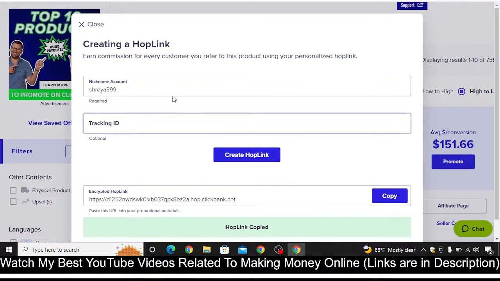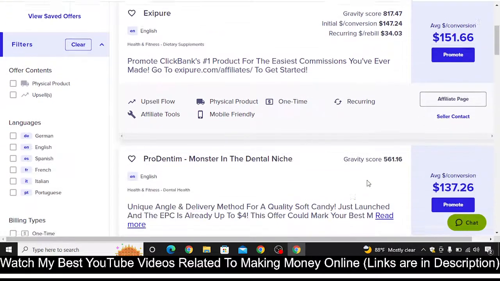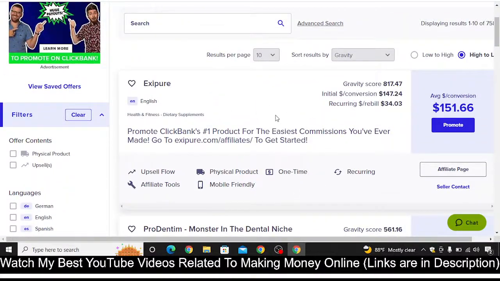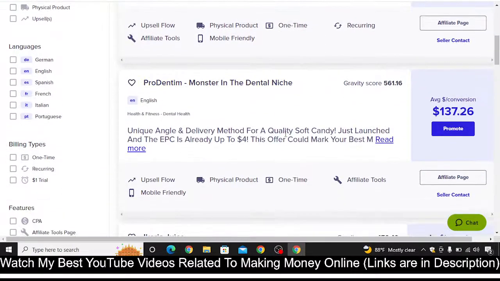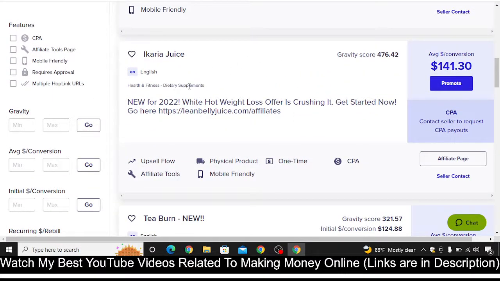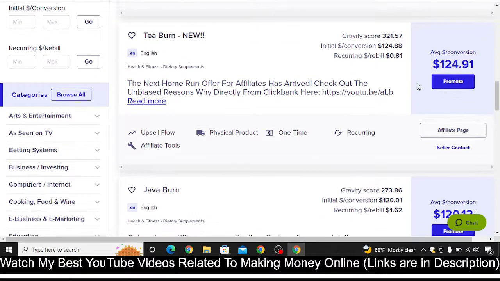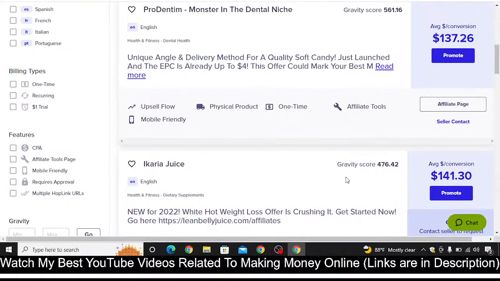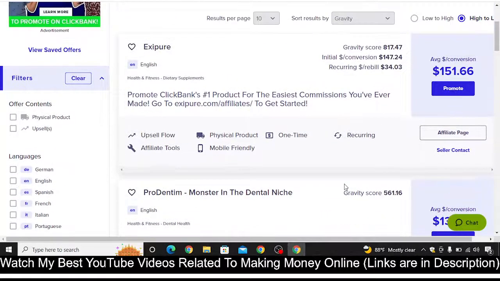Now once you get this affiliate link, what you can also do is select 2 to 3 other products in the same niche. Like if this Exipure is about losing weight, then you can select other products that are related to losing weight, like this Ikaria Juice, T-Burn. You can select these products also and get your unique affiliate link for these products. Up to 3 is best. But if you only want to promote one affiliate product at a time, then that's also fine.